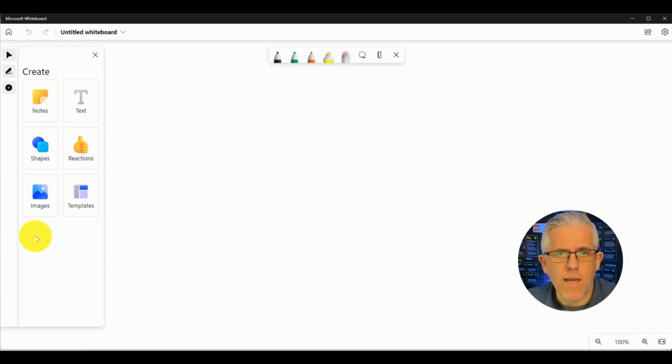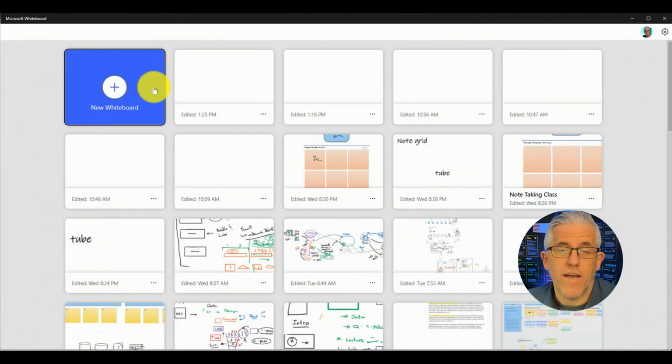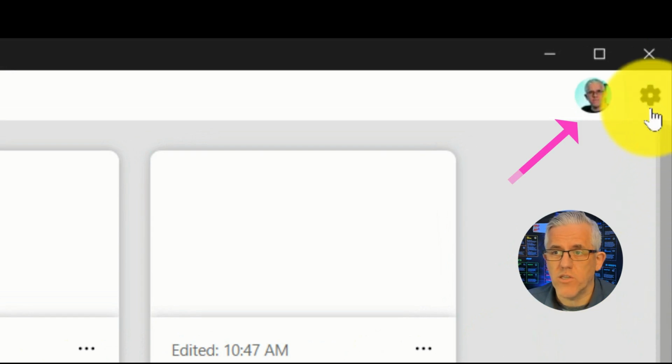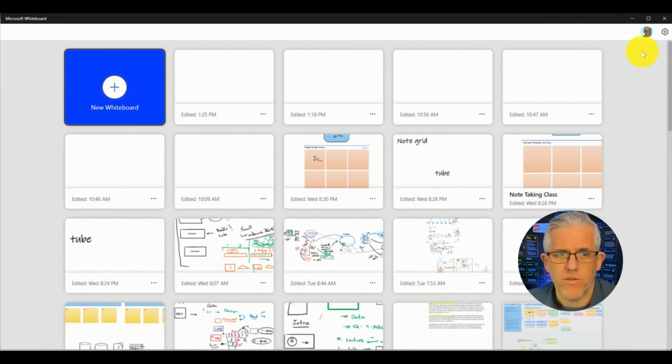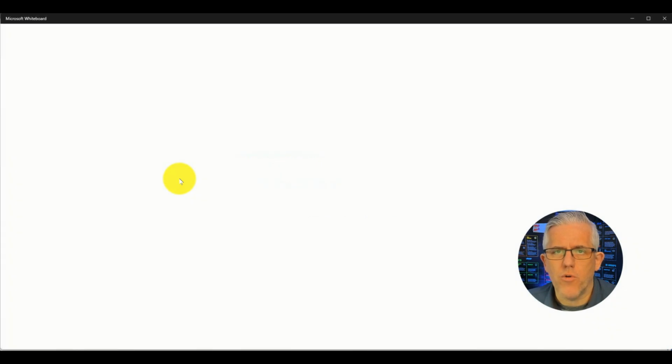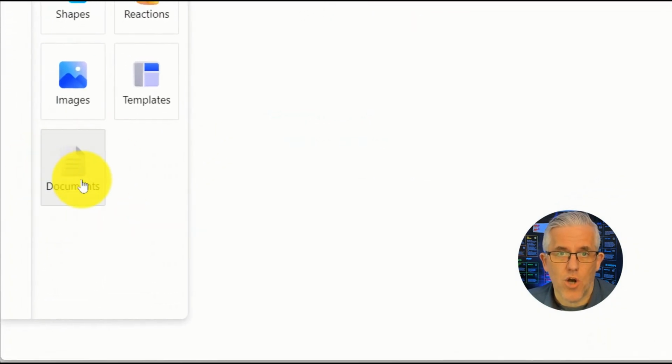So the first thing I'm going to do is log into an organizational account instead of a personal account. The way that I switch between accounts is just next to this gear icon is a profile picture. If you click on there, you can sign out and sign in using the appropriate accounts. So let's create a new whiteboard again. And this time you're going to notice in my case that I now have this Documents icon. I can start working with documents.